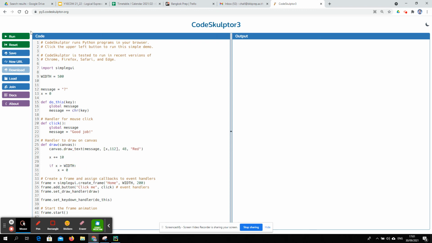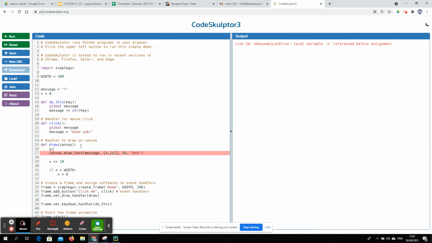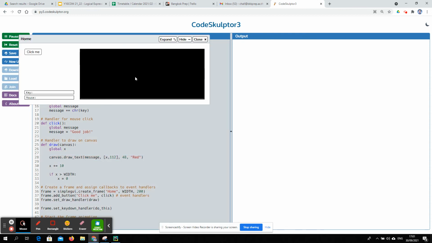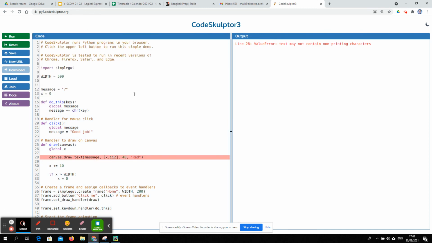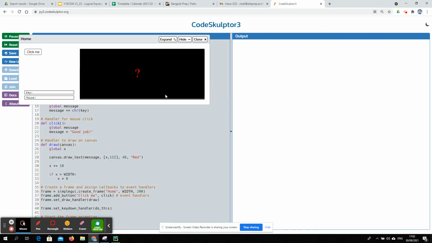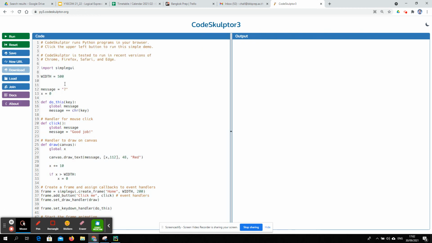Let's make it move a bit faster. And now I need to make sure that I've done my global declaration, because I'm trying to change x, so I need to make sure it's global. So I've got this, and I should be able to type. Oh, I got that error because I pressed backspace, but I can now type and my text is bouncing off the screen. I can press click and it changes. That's a little bit about event handlers and global variables.